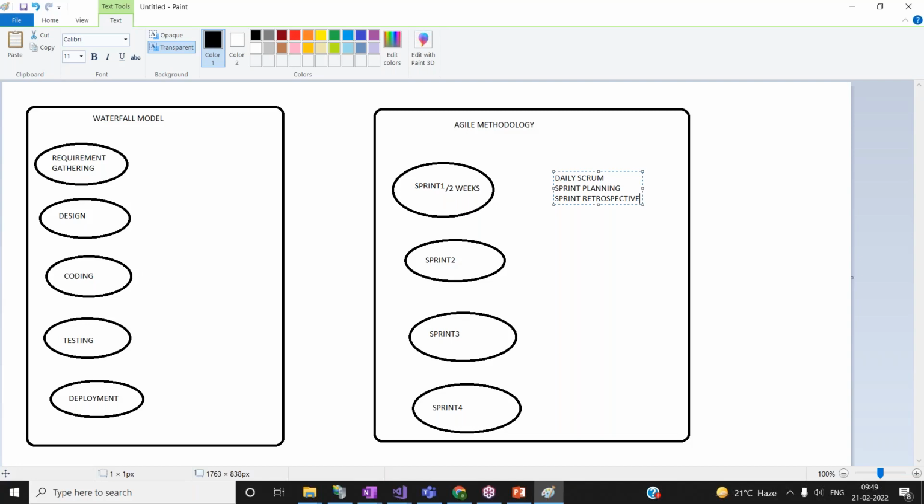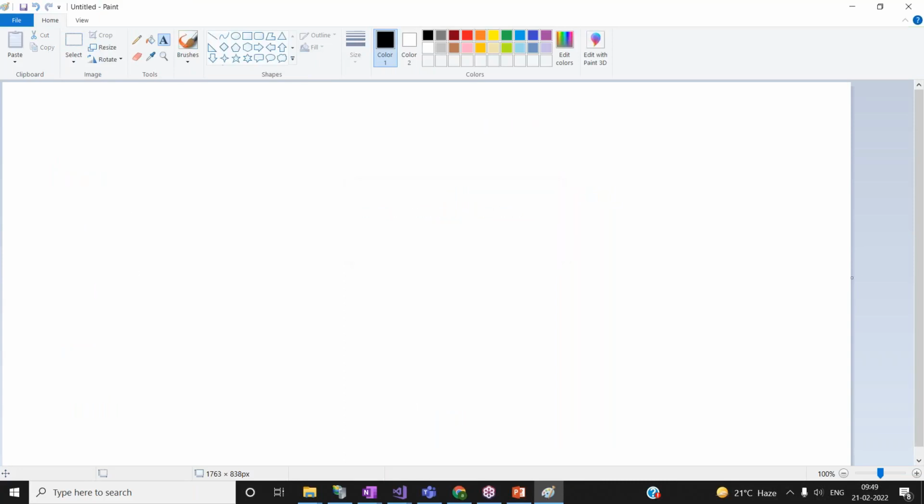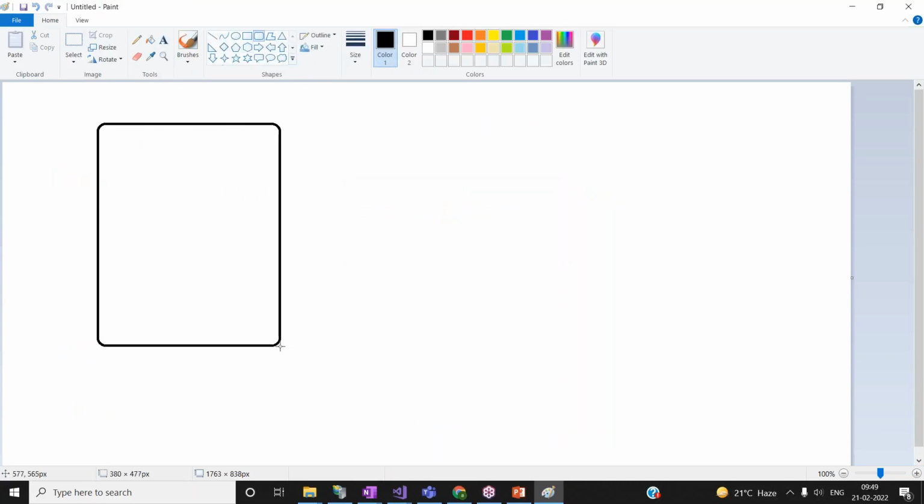So to maintain these different steps, they need to have some tools implemented. That is why DevOps plays a major role here. We will discuss what DevOps tools are available in the market. Fine.